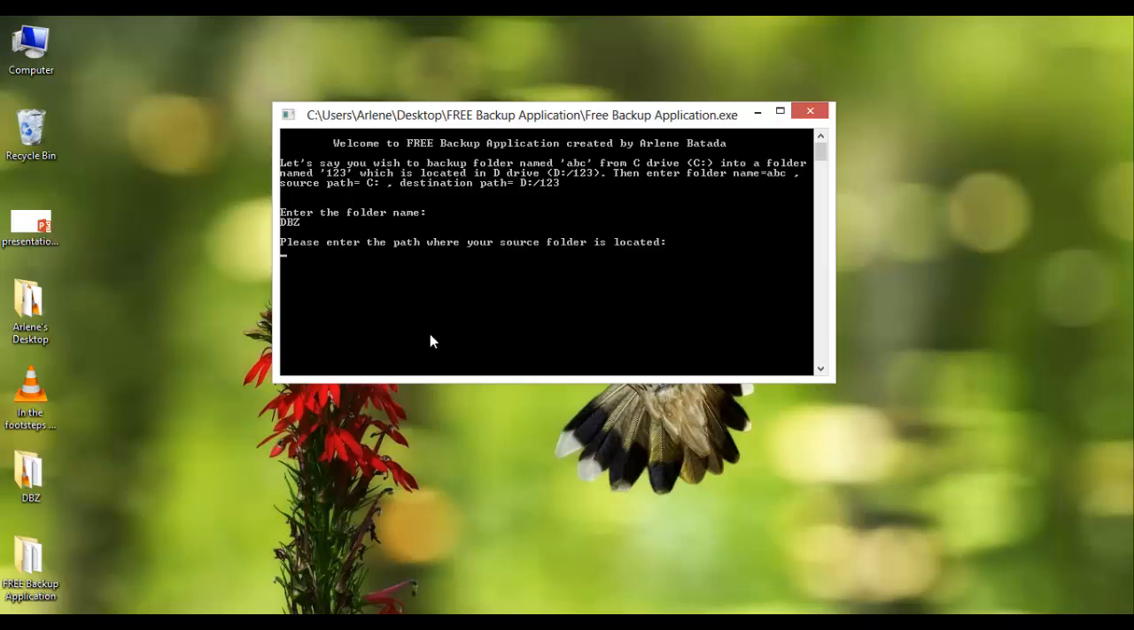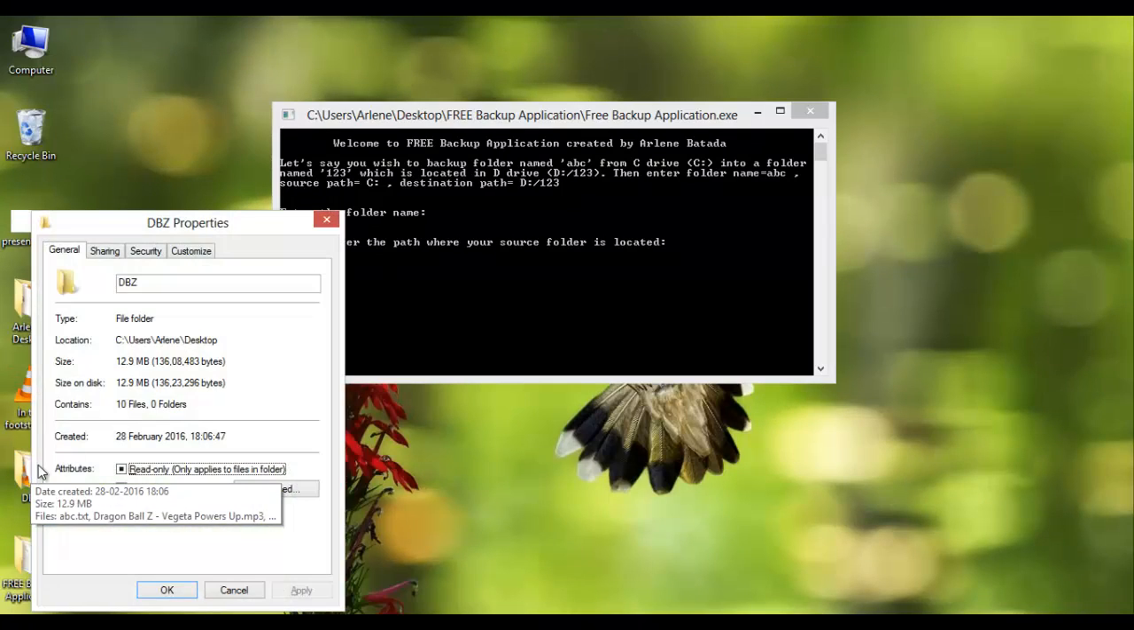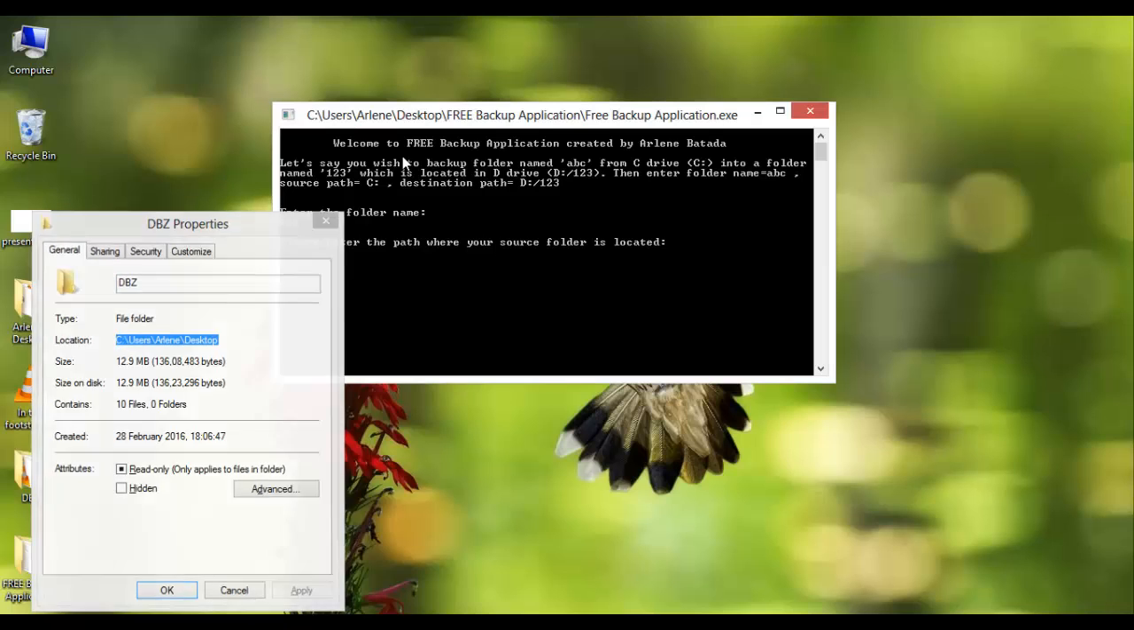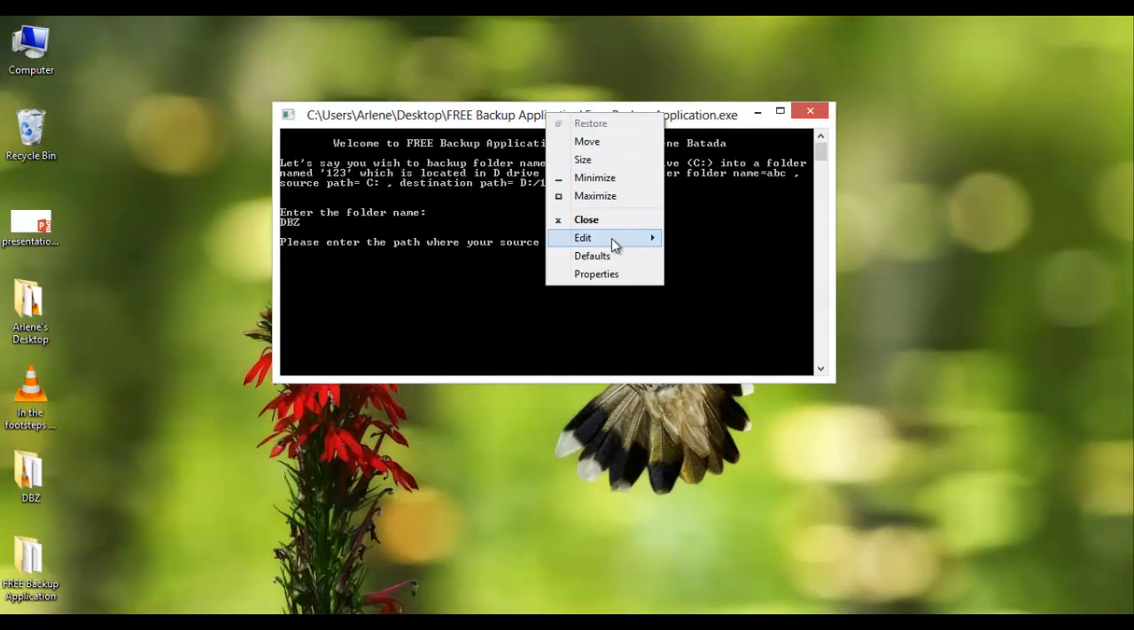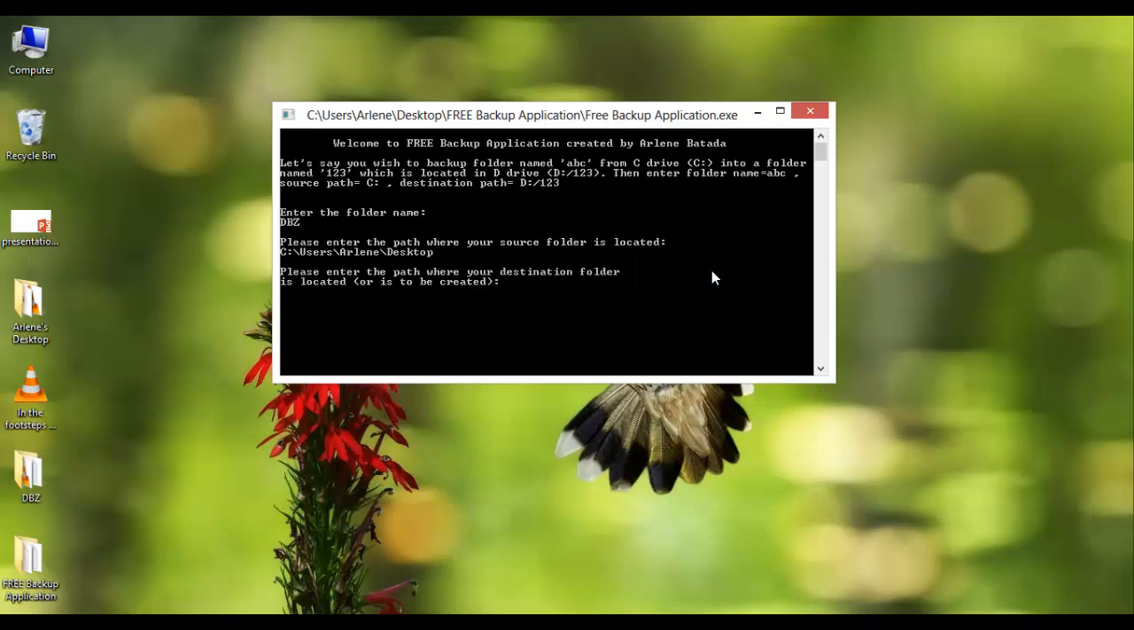Please enter the path where your source folder is located. Well, it's located on right click properties. I'm going to select this, Control C, close, right click, paste, enter.